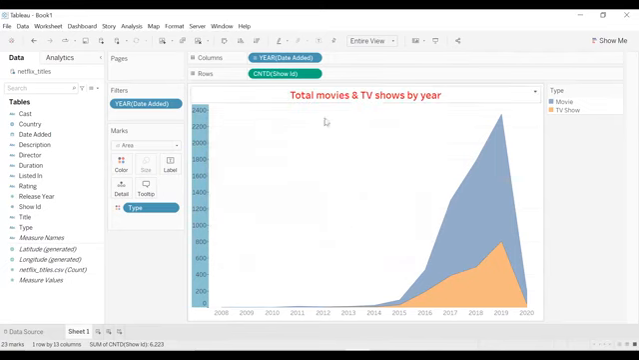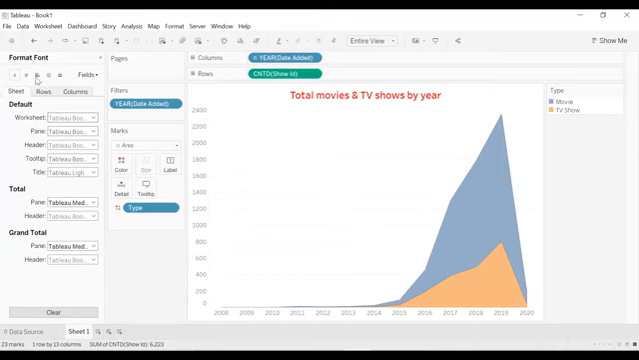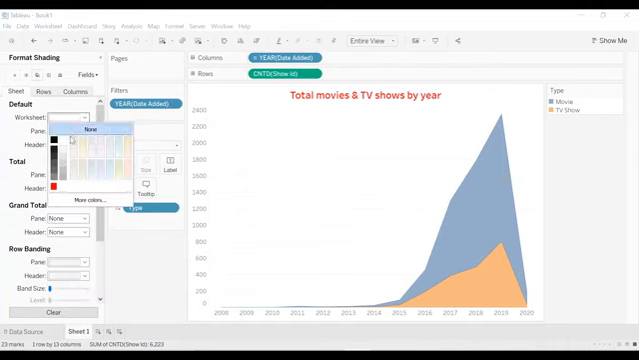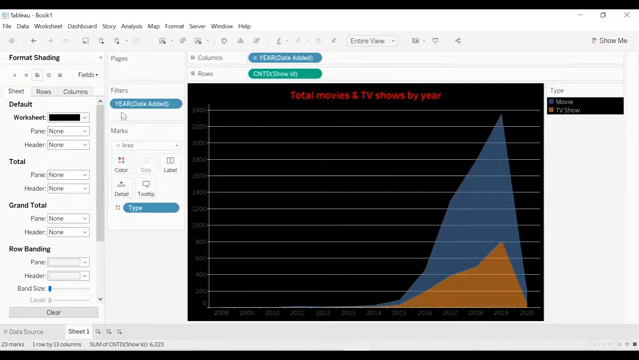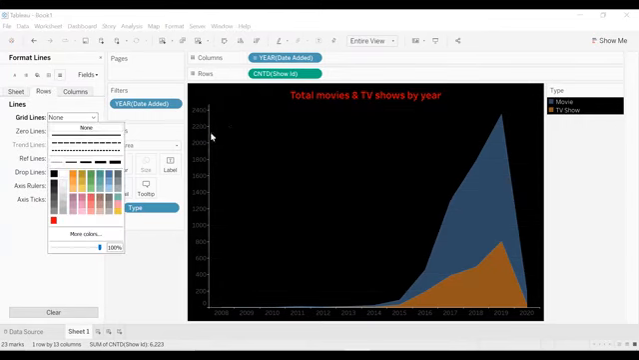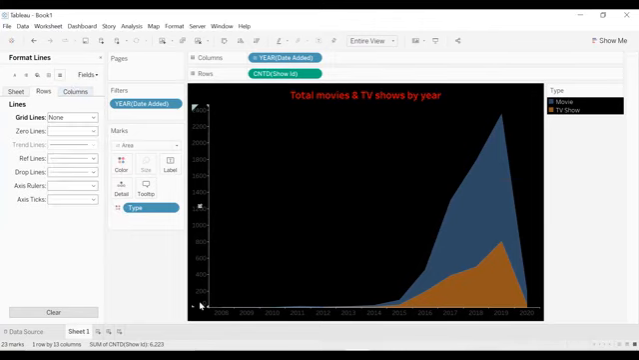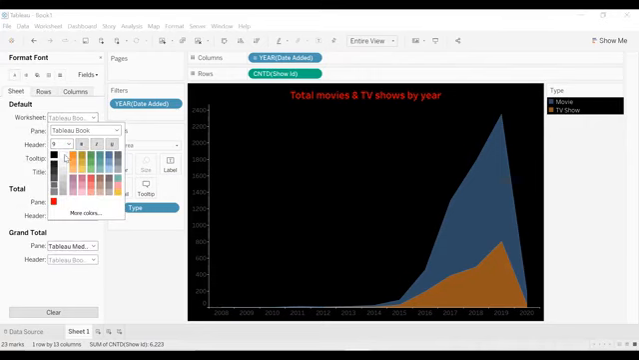Okay, we are going to change the background, so you right click on the worksheet, format, and here you go to shading, so the worksheet, it will be in black. Okay, so we are going to remove the grid lines, so you go to rows, grid lines, and you click on none. Okay, and for the text, we are going to put them in white. Okay, and you put them in bold like that.